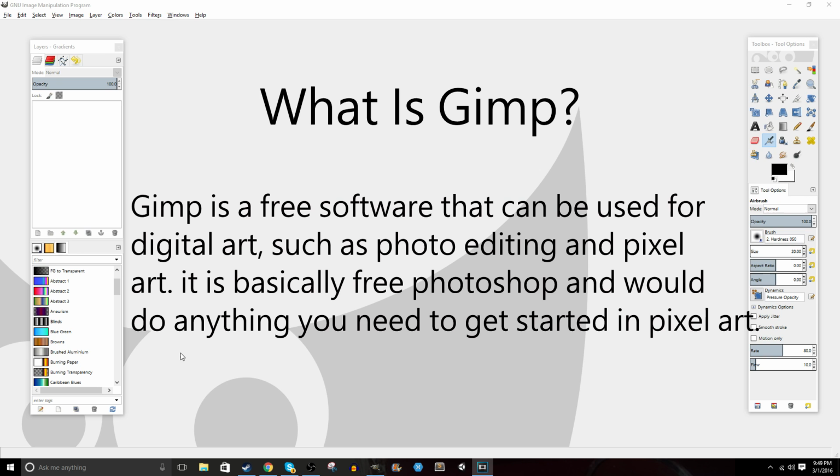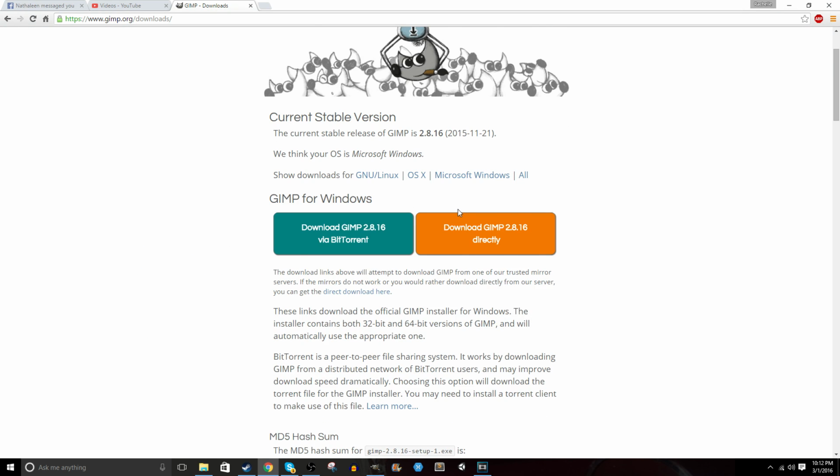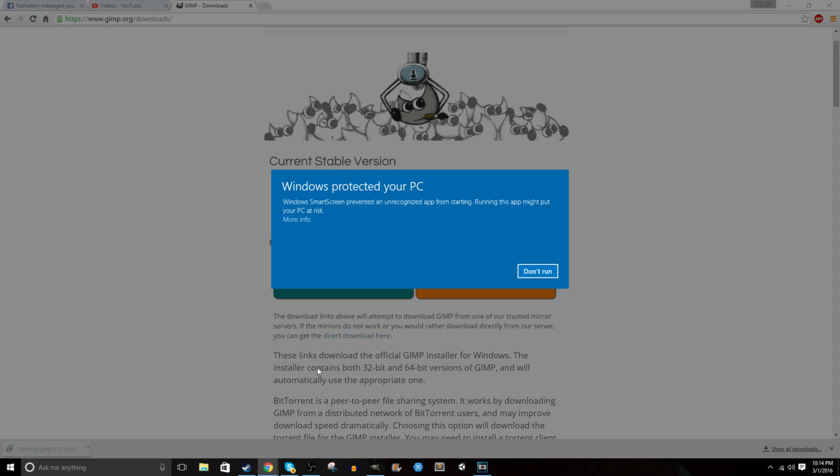So Gimp is a free software that can be used for digital art such as photo editing and pixel art. It is basically free Photoshop and would do anything you need to get started in pixel art. To download Gimp, you can click on the link here or click the link in the description. Once you've downloaded Gimp, you can double click on the executable and just follow the prompts to install it.